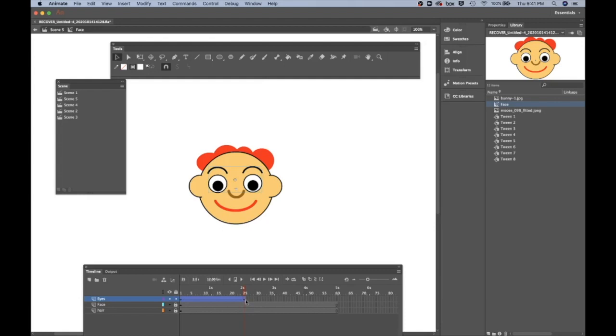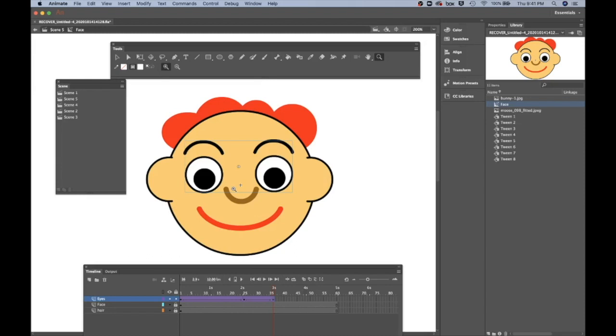Now, let's say from the 25th keyframe to the 35th keyframe, the eyes blink. So I'm going to go down to the 35th keyframe, and I'm going to hit function 6, and put in another keyframe. And now I'm going to edit the eyes. I can basically delete those eyes out if I want to.